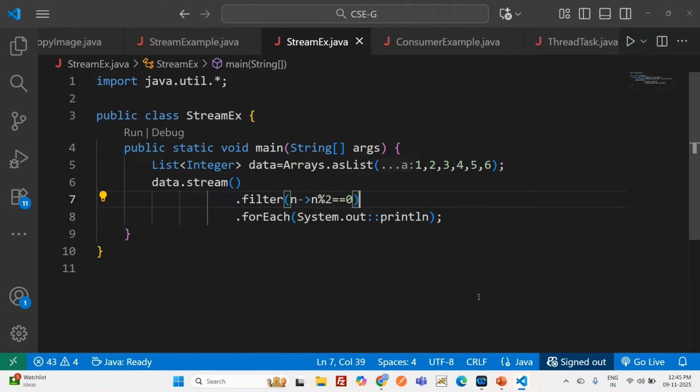Condition, you can keep any condition over here. I will take another condition. n greater than 3. Because the n value is first 1, it will check, after that 2, 3, 4, 5. Then based on the condition, what is the output we get?